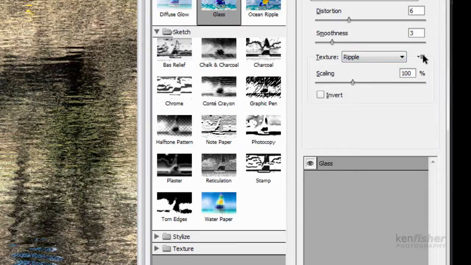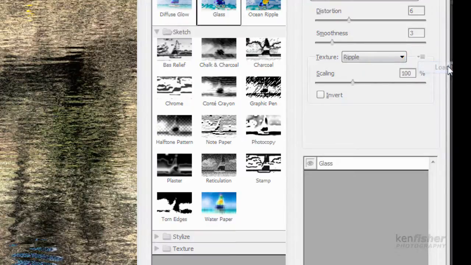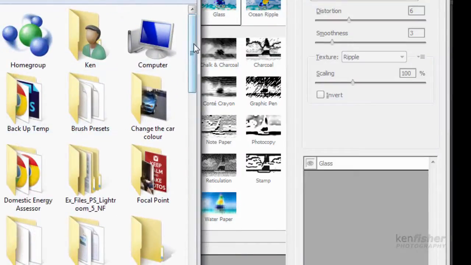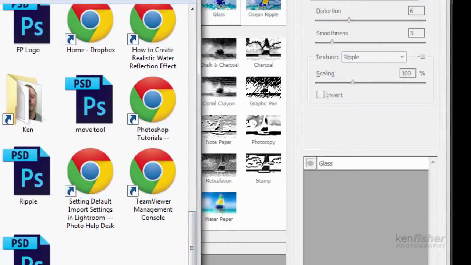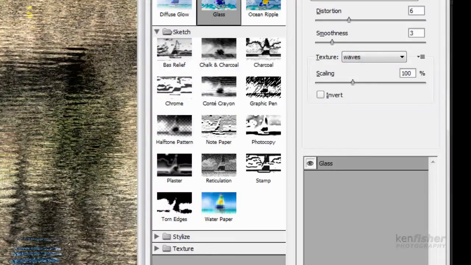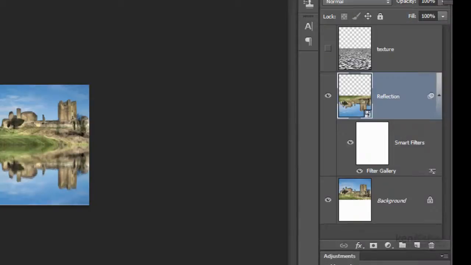But now what I can do is add in that texture that we created earlier that we called waves. I can do this by clicking on this little load button here, and I can load texture. So I'll now go onto my desktop, where I should find it down at the bottom, and it's called waves, and then we'll click open. Now you can see the effect is even better. We've got even more of a waves effect. So I'm going to click OK to that.